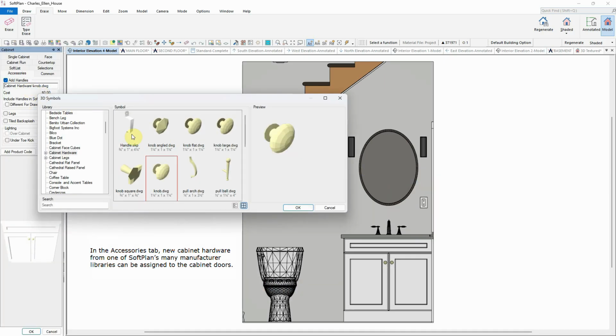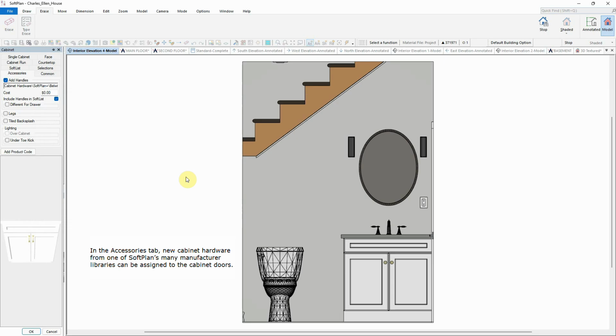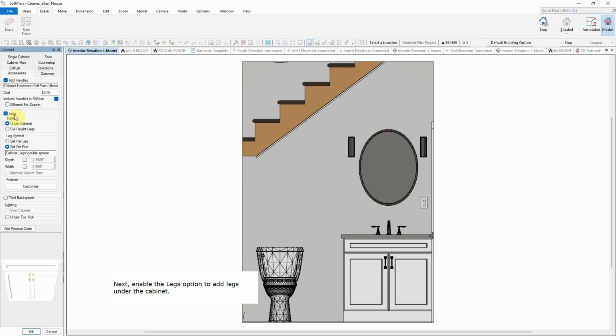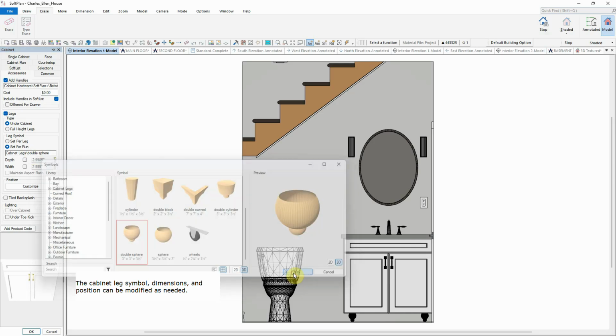In the Accessories tab, new cabinet hardware from one of SoftPlan's many manufacturer libraries can be assigned to the cabinet doors. Next, enable the Legs option to add legs under the cabinet. The cabinet leg symbol, dimensions, and position can be modified as needed.